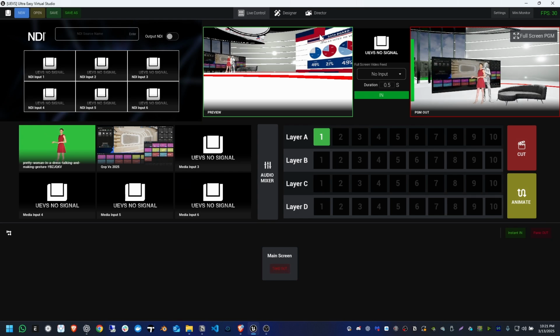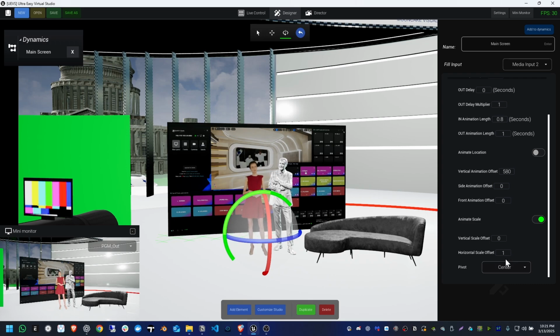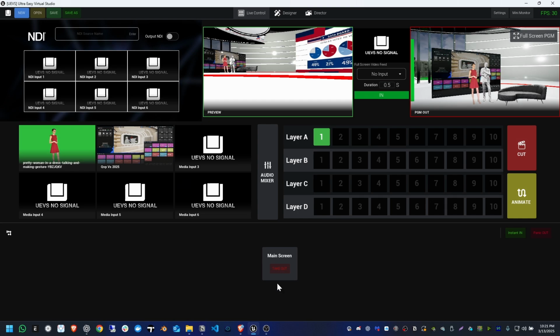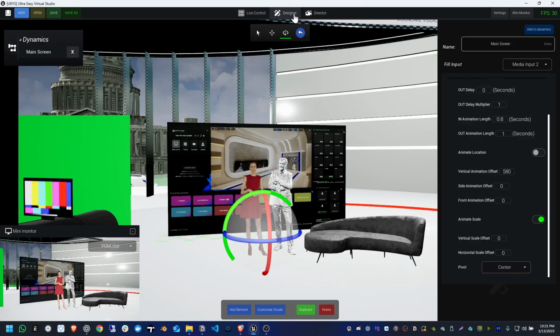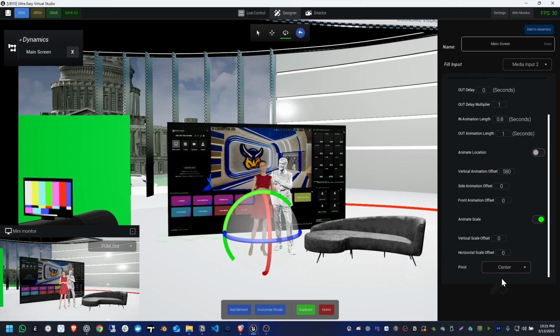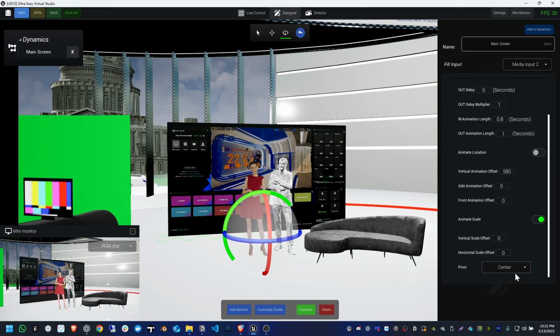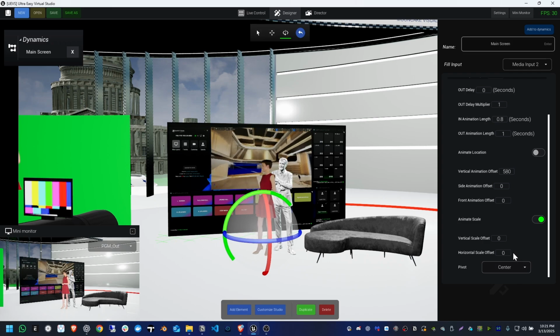Let me take it in, and now I'm gonna set this to 0, both to 0. So it will scale on both axes. So you see it? Perfect. So now you can see that it's scaled from center. So the pivot is set to center, meaning that the scale would happen from center.